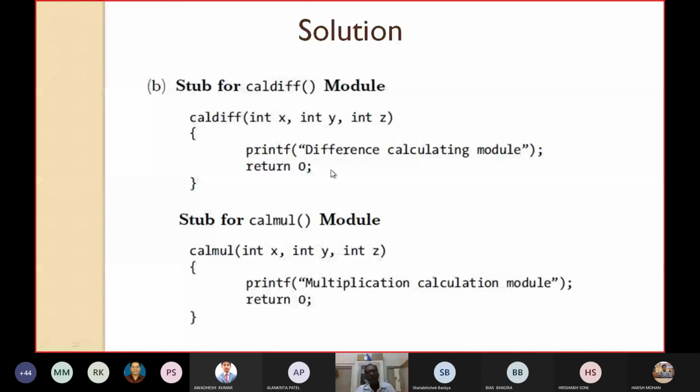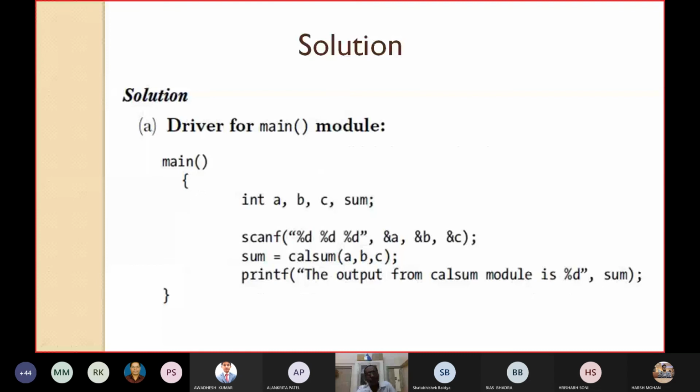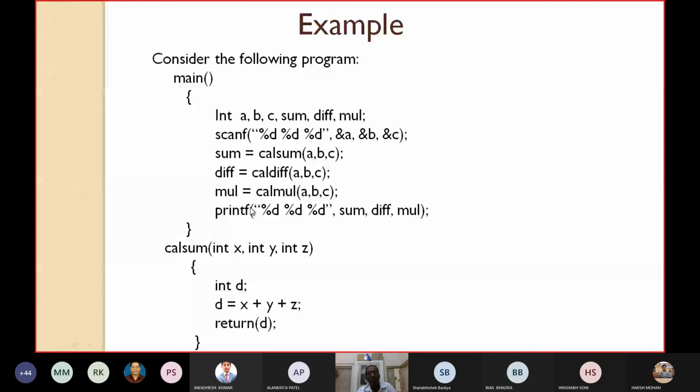Similarly for the call mul module, again the name of the function and some printf statement, "multiplication calculation module", and return 0. So in this way, as I have already told you, in the stub we do not require the actual logic, only a simplified version of the behavior or the logic can be there. You can just put a display statement or printf statement to see how the calling module is working. Our objective is to test this main module, not the called modules.